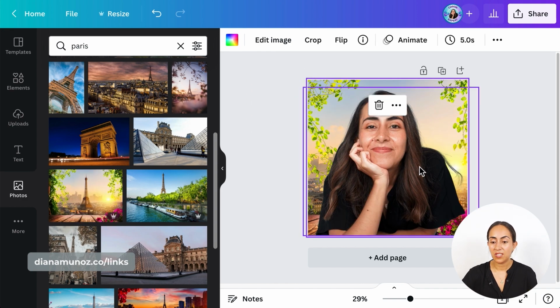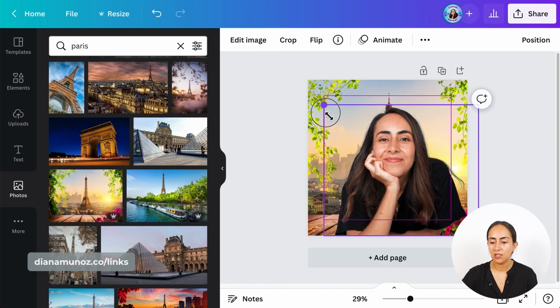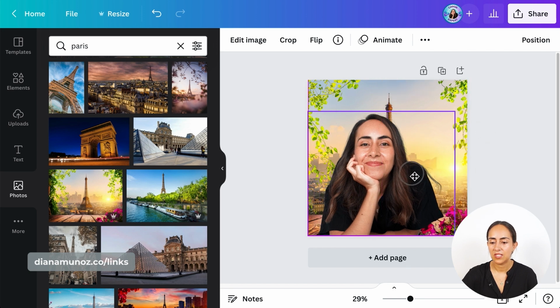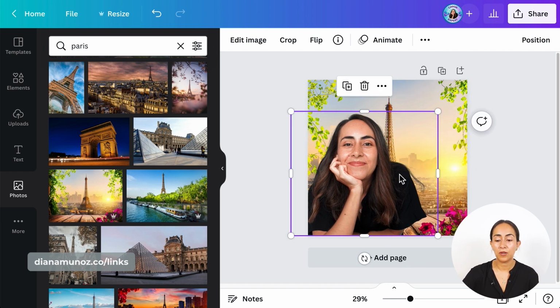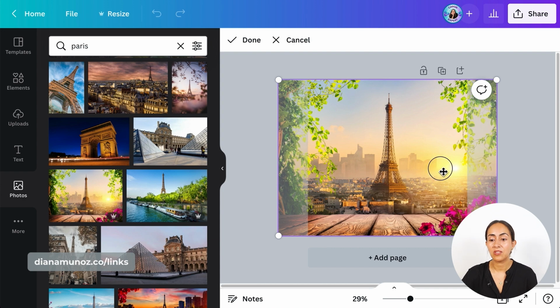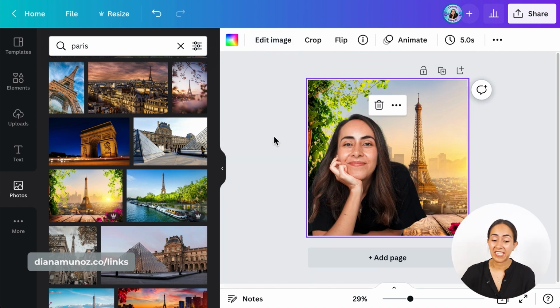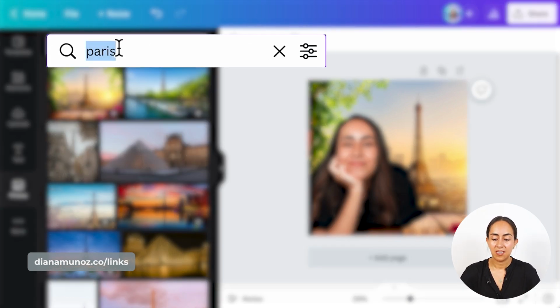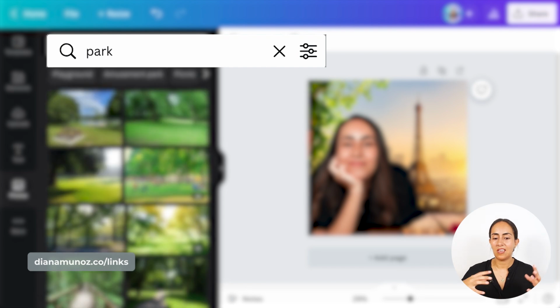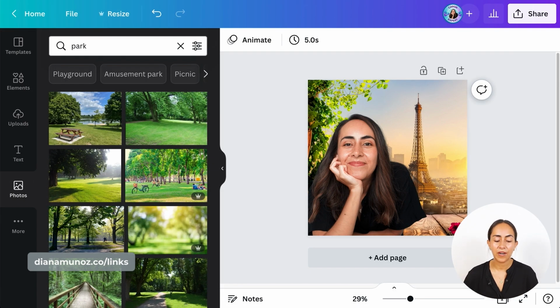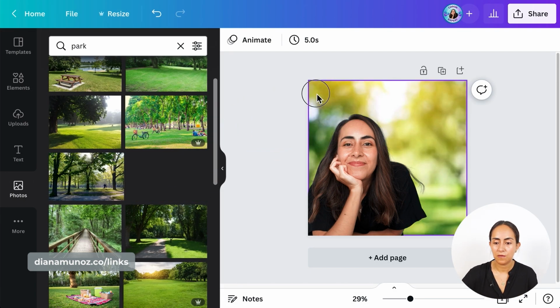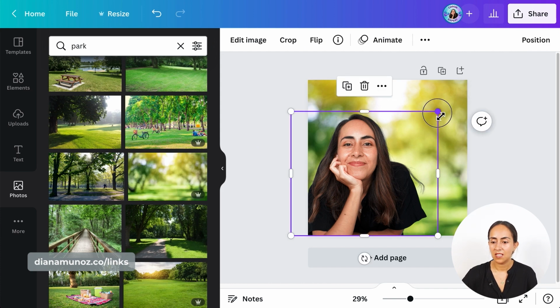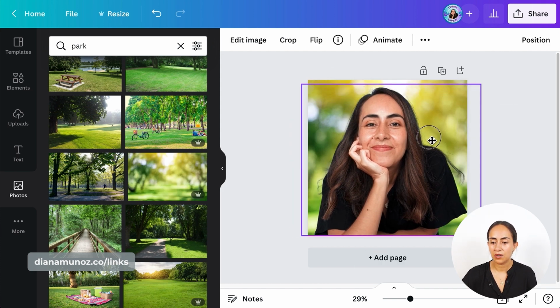So let's say I'm gonna add this one. Make sure that you put it in the background, and if you want, you can reduce the size of your photo so the one in the background is visible. So you can do something like this, or you can go for something different. For example, let's say that I want a natural environment, so I can go for a photo like this one and have just a blurred background.